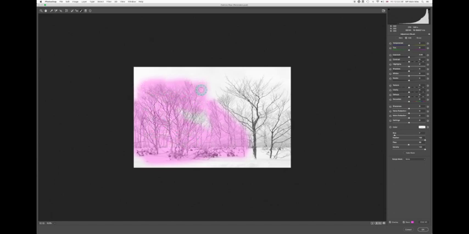Okay, so we just do that there. Let's bring our brush down here using the bracket keys to increase and decrease the size of the brush. We're going to go into this area here and just possibly in here as well. Okay, so there we have it. I think we've covered most of the areas that we want. So let's switch off the mask and the overlay.